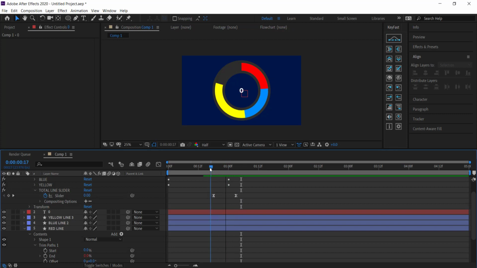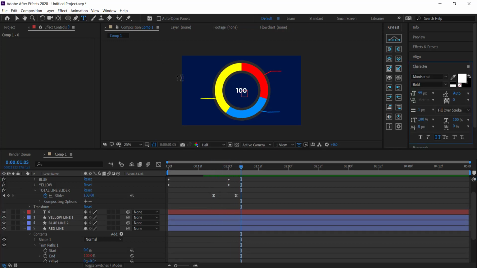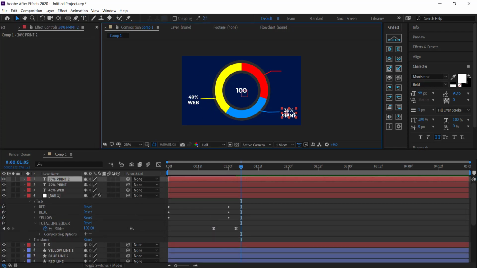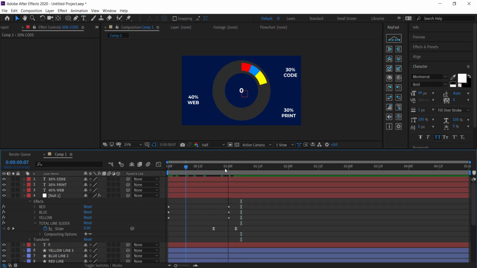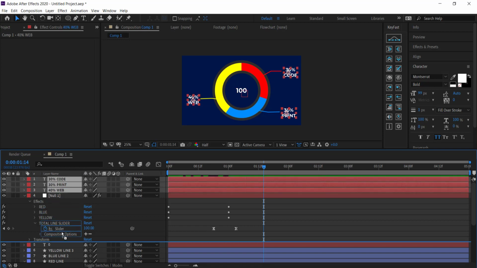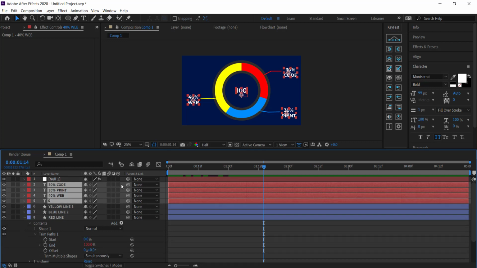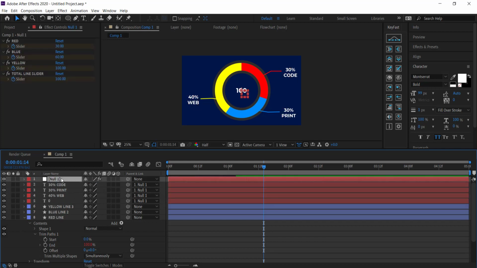All we need to do is just go into our text tool, and I'm just going to write, let's say 40%. So now we've got all of those text icons in there. So the final thing that we're going to do to this is we are just going to link all of these. So I'm just going to bring all these down underneath the null layer. And what I'm going to do is I'm just going to link all of them up to the null layer. So now you can see that the parent is the null one.